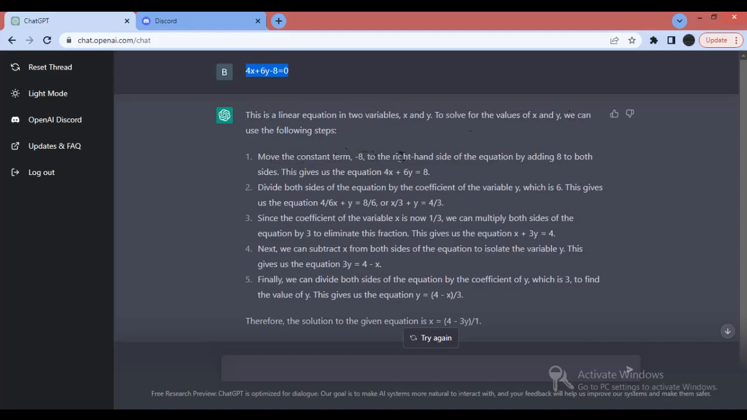So move the constants to this side. This is just awesome. This can be used by businessmen, students, writers, whoever wants to use it, because it's going to give you some clue which you can now work on.